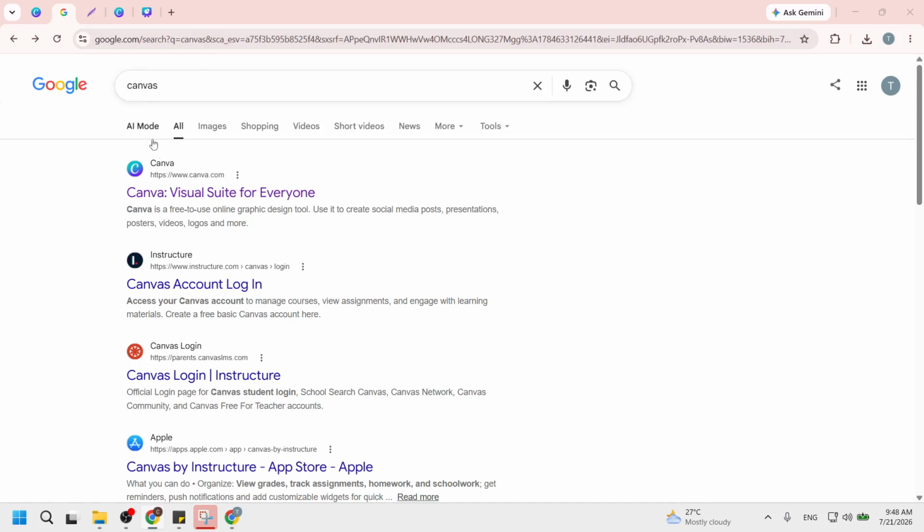You will see a list of results. Look for the official Canva website, which usually appears at the top of the search results. Clicking on this link will take you directly to Canva's homepage. This initial step is crucial because it sets the stage for accessing your designs and making the necessary adjustments.